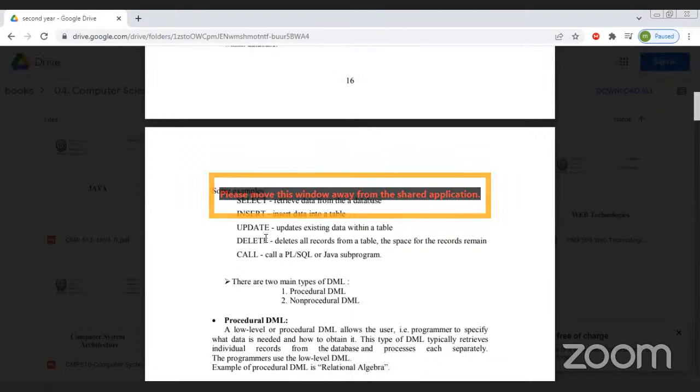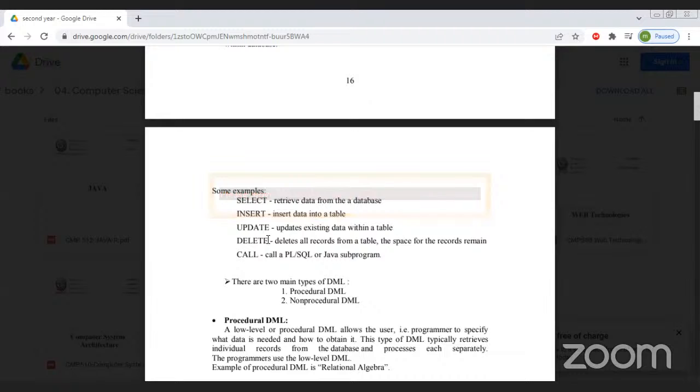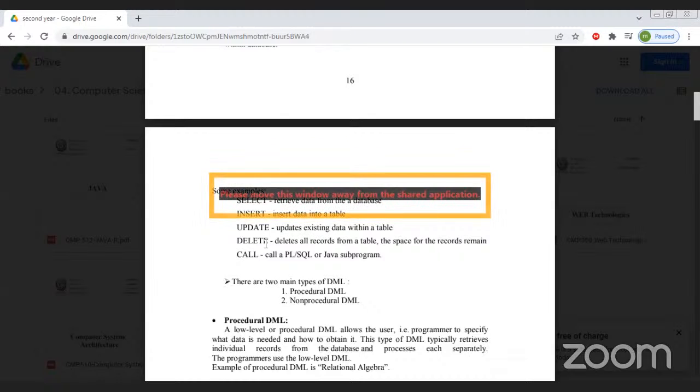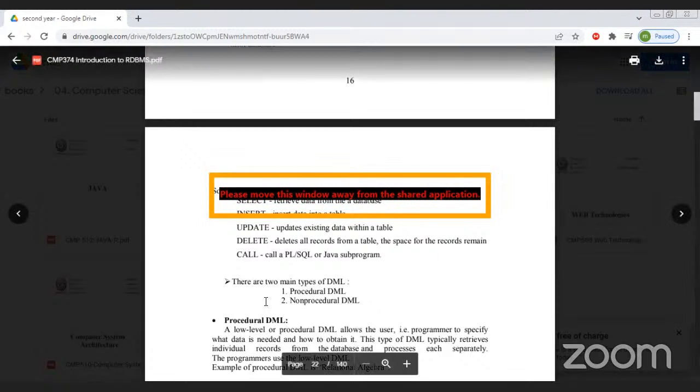Delete is mainly used to delete all records from a table, while space for the records remains. Call is mainly used to call a PL/SQL or Java subprogram. There are mainly two types of DML commands: procedural and non-procedural DML.